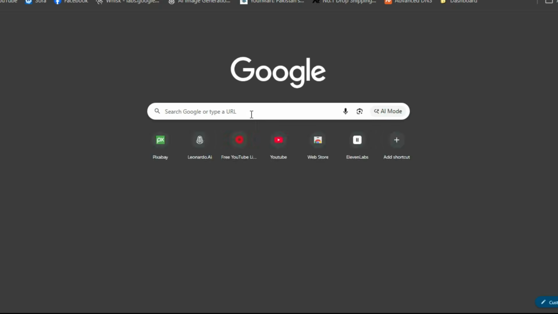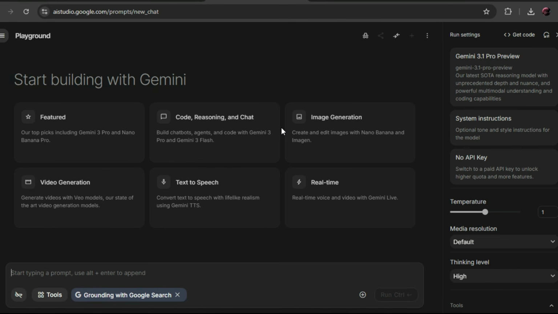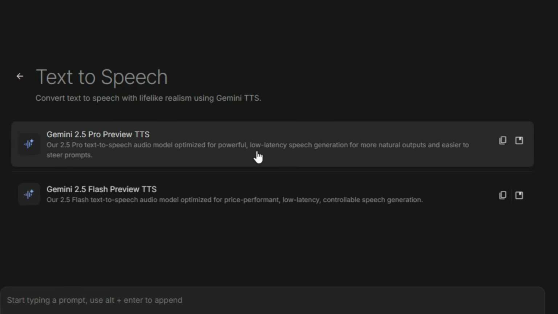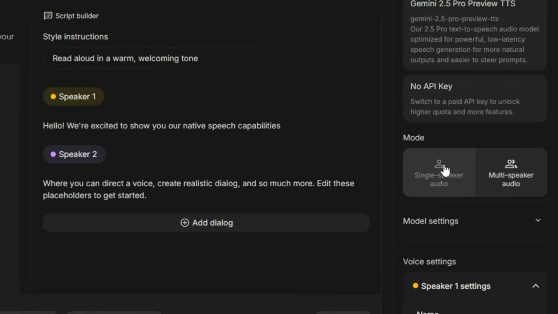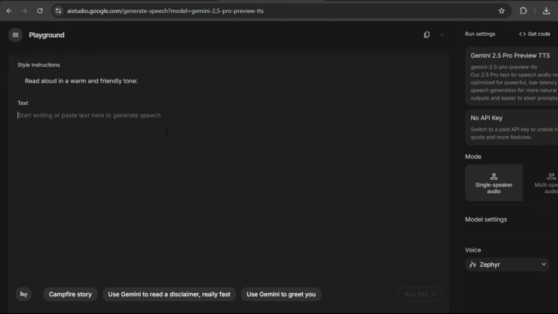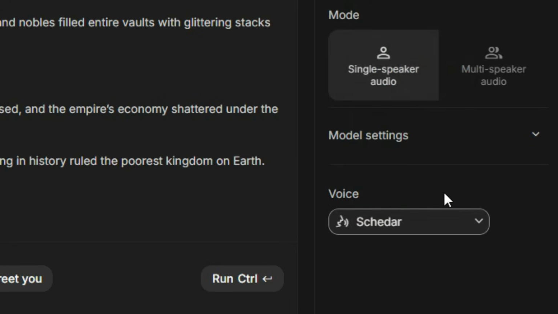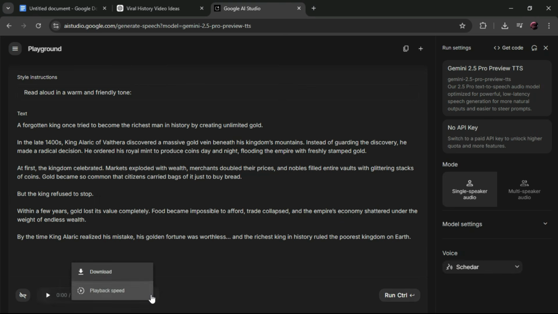For the voiceover, go to Google AI Studio, completely free. It sounds more human than most paid tools. Click Text to Speech, select the first model, choose Single Speaker. Paste your script, pick a voice, I use this one for history content, click Generate, and download it.